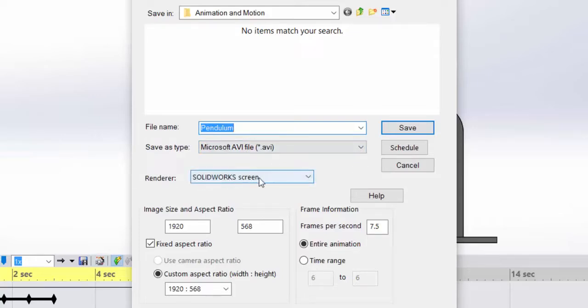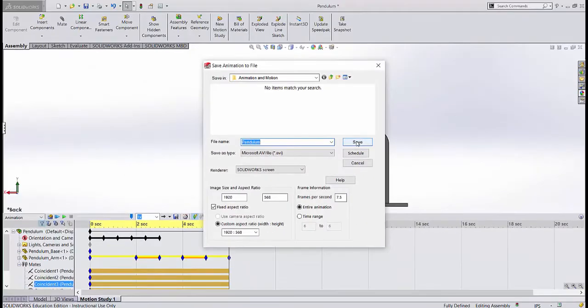If you do not have your PhotoView 360 add-in enabled, you will only be able to use the SOLIDWORKS screen. However, with the PhotoView 360 add-in enabled, you'll be able to use the PhotoView 360 renderer, which allows for photorealistic rendering once you've appropriately applied your appearances and your scenes. You can further change the aspect ratio and the image size, as well as the number of frames per second. You can then go forward and click Save, and after some time SOLIDWORKS will have your AVI file ready for you.